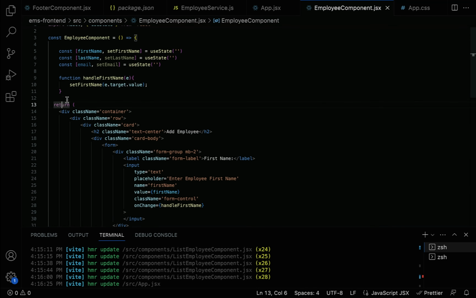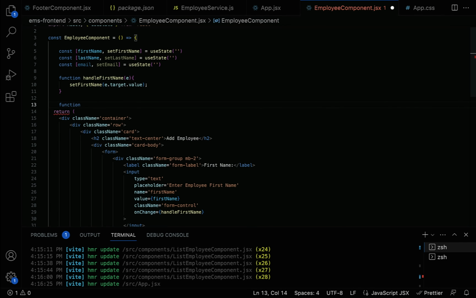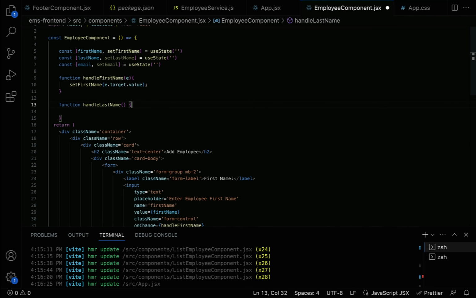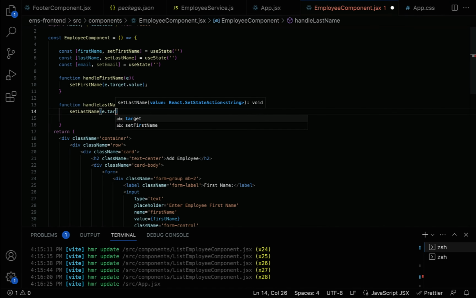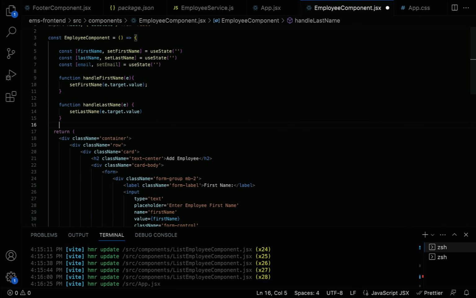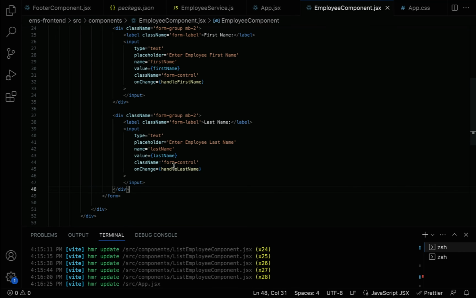So go to the return statement. Just above this return statement, let's create a JavaScript function handleLastName, and then pass the event object. Let us get the value from this event object. So here let us call setLastName, and we can get the value from the event object like event.target.value. Alright, perfect. Now we have created the input field for last name. Similarly, let us create it for email.